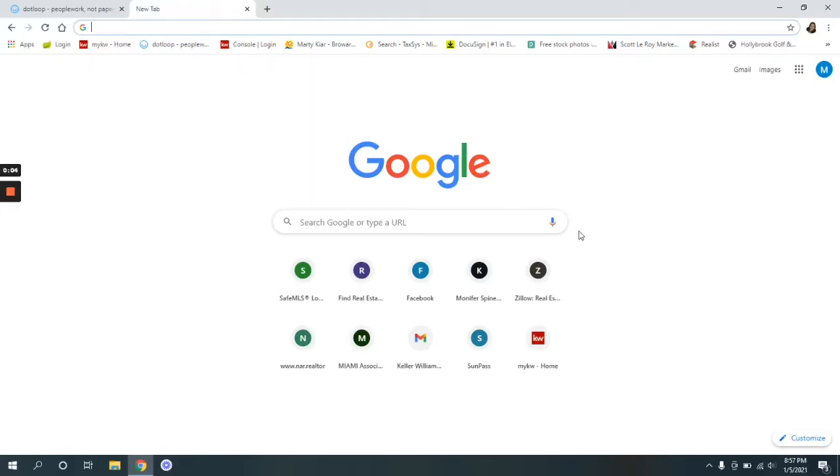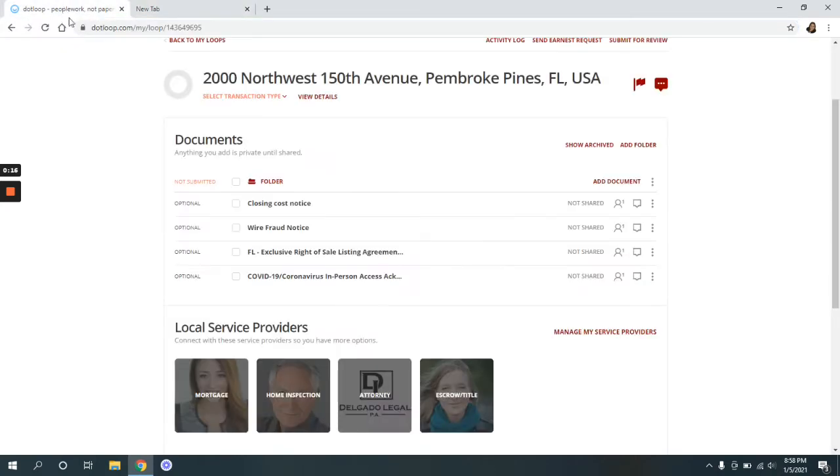Hey everyone, so I'm going to do a quick tutorial on how to import a document into an opportunity in Command from Dotloop or Form Simplicity. For the purposes of this demonstration, I'm going to use Dotloop as my example.